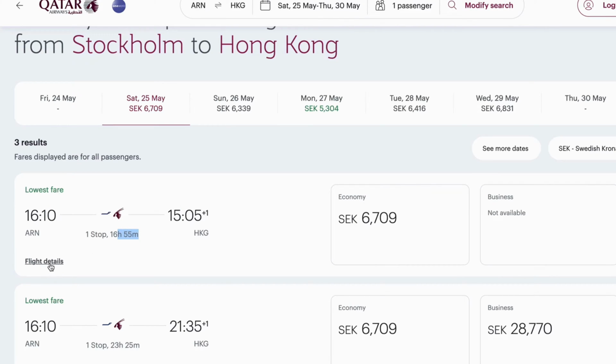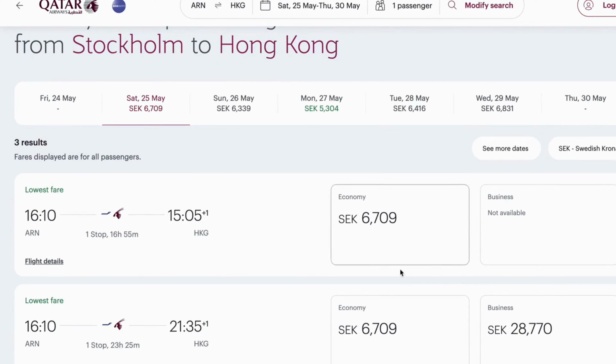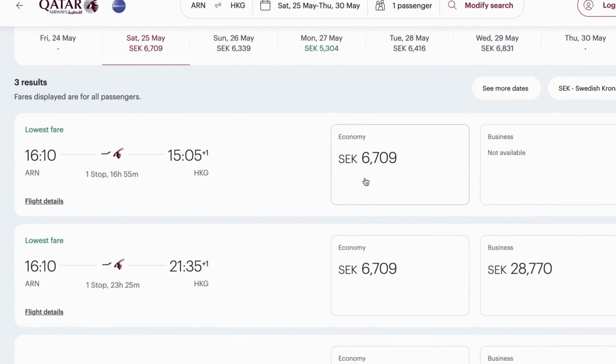You can also click where it says flight details in here, and then you will be able to see the entire flight details, how it's going to go, where you're going to land basically, and where you have to switch and stuff like that. So this is also a good thing that you can actually check. So for example, let's say that I would like to book this one right here.